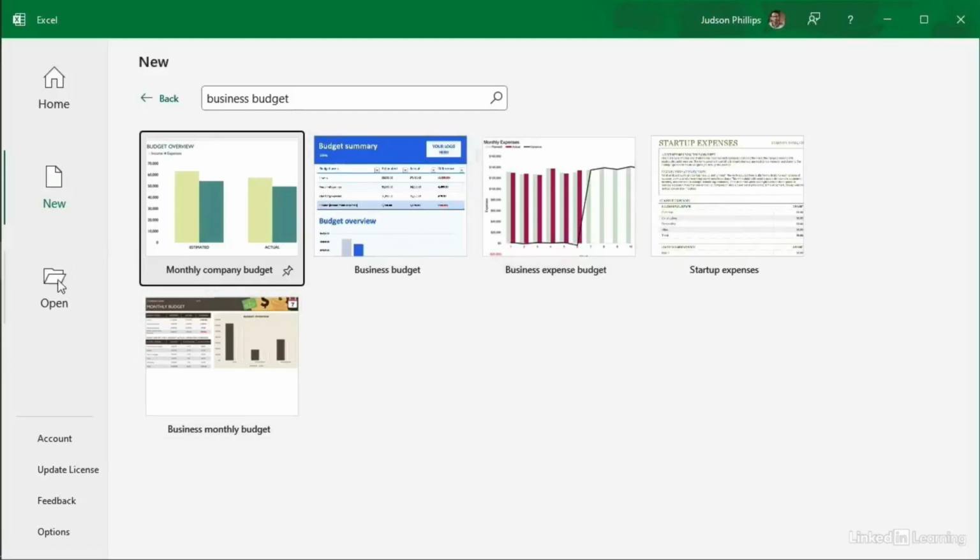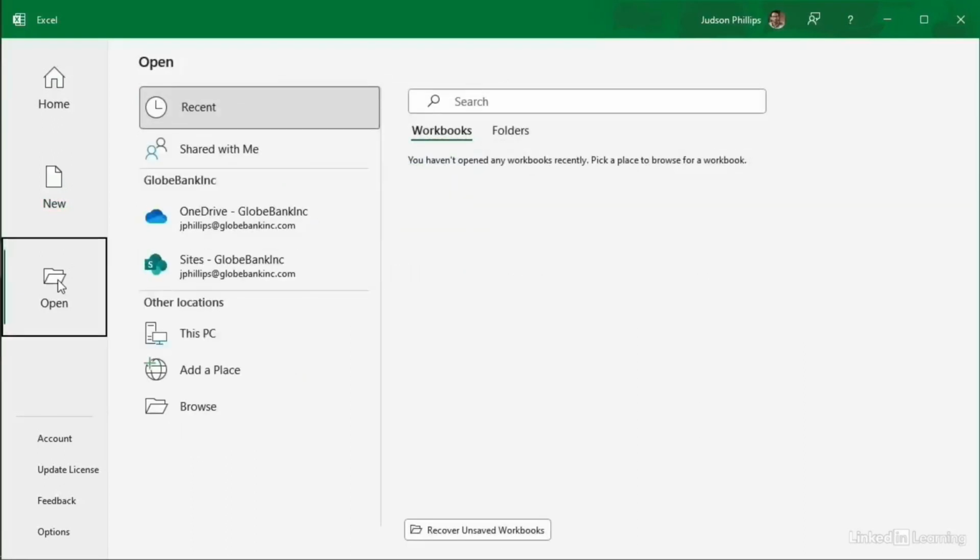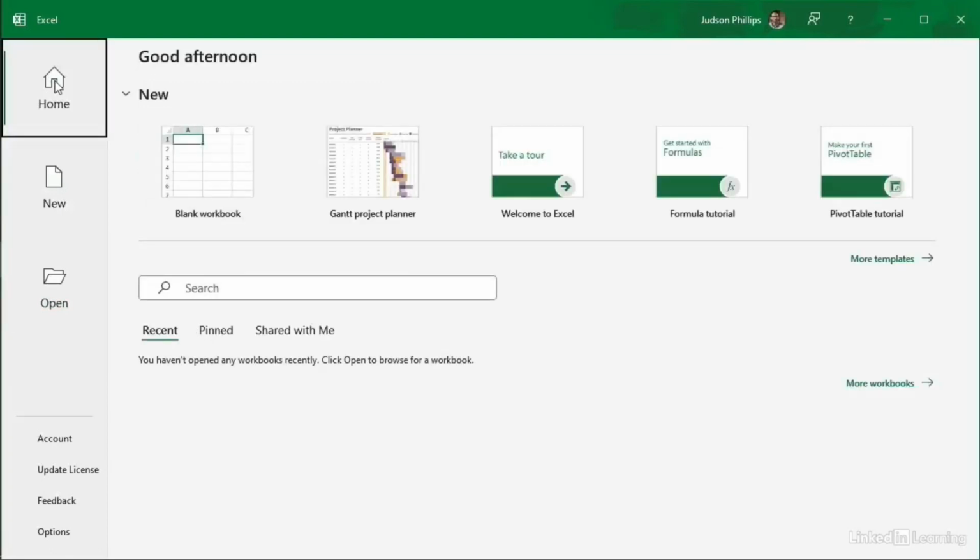You can also open existing workbooks by clicking Open over here on the left. This will just give you access to more locations. For example, you might be working with OneDrive in your organization, OneDrive for Business, or have SharePoint sites. Your own personal OneDrive might appear on this list, and you'll have access to your PC. You can add places and use Browse to look through any of those locations. What you see here on your list will look different from mine depending on your organization and what you have access to personally.